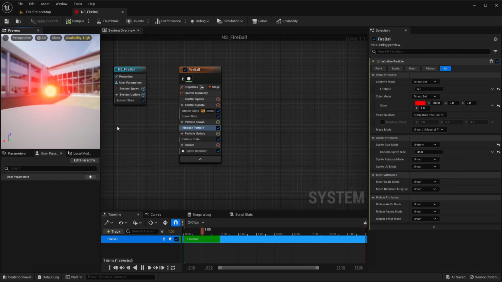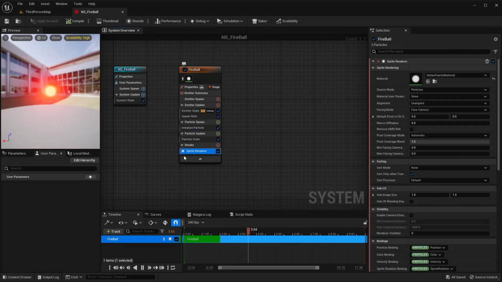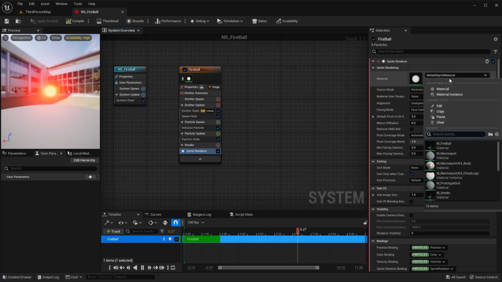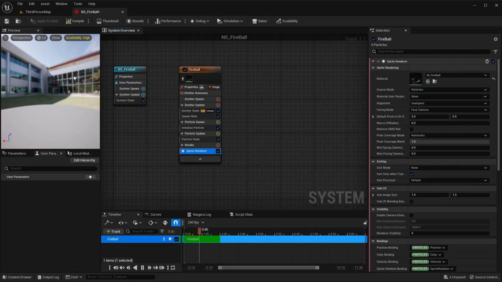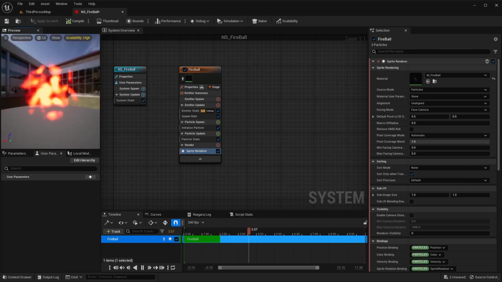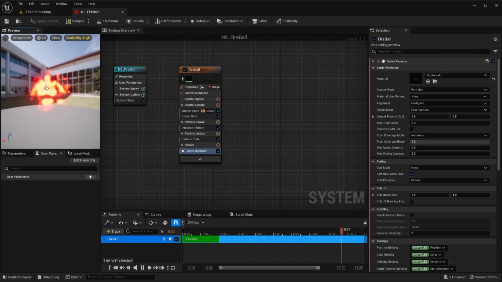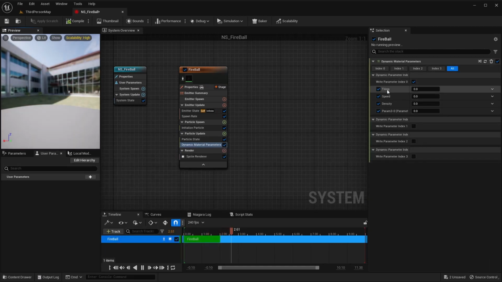The next thing I want to do now is go to the sprite renderer, and I want to set this to our fireball material that we just created. And now if you look, you can see it kind of moving around. One thing you'll notice is you can start to see the corner of where it's tiling at. So we're going to play with those parameters that we set. And to do that, we're going to go to the particle update and say dynamic material parameters. And here we have access to all of our parameters that we set up.